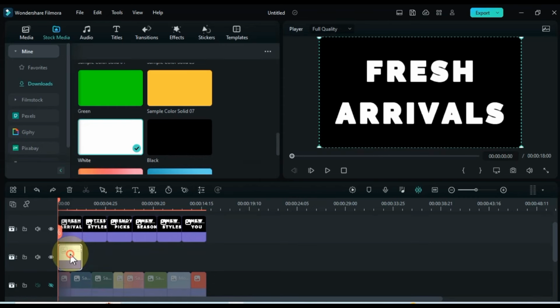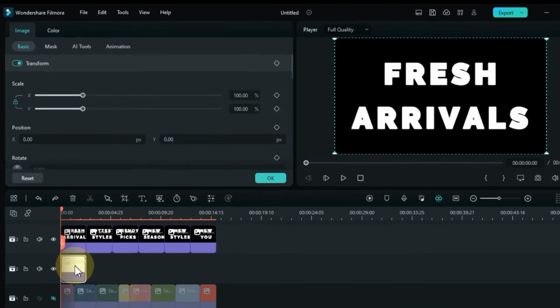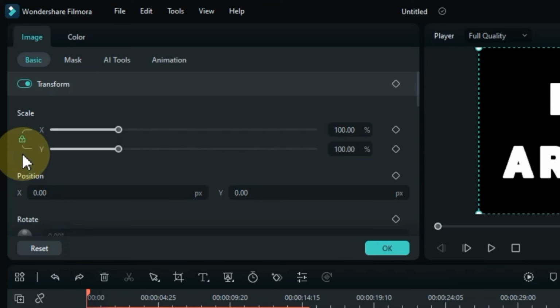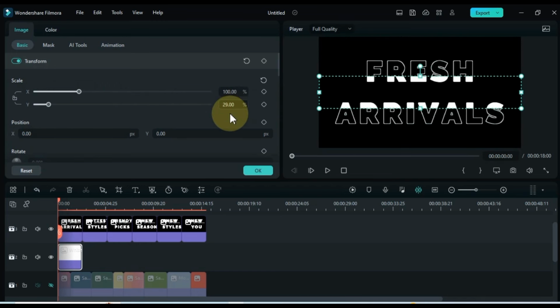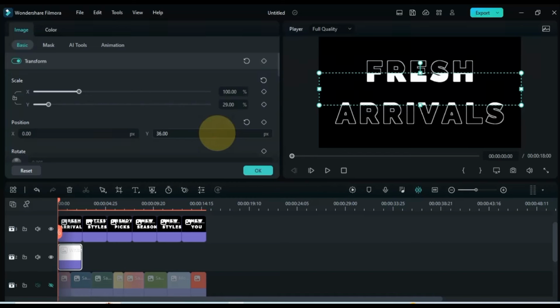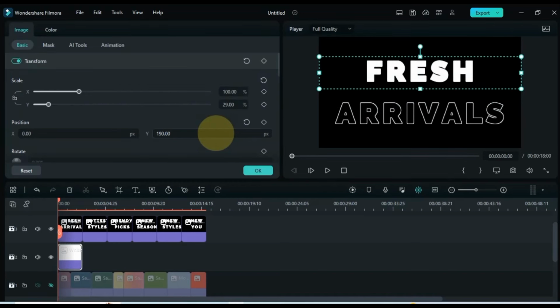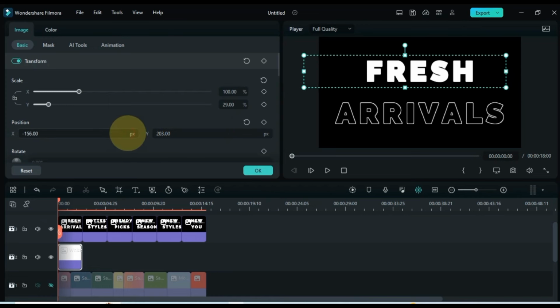Now double click on this white color picture. Unfold the transform inside the basic section. Unlock the scale. Now decrease the value Y of the scale. This will create something like a white stripe. Move its position to the top line of text by position Y. Now we will animate the strip. So for this first keyframe, I take the position of the strip using the position X of the text above.